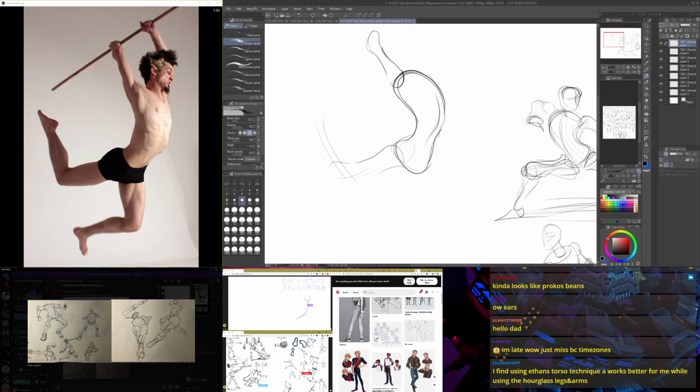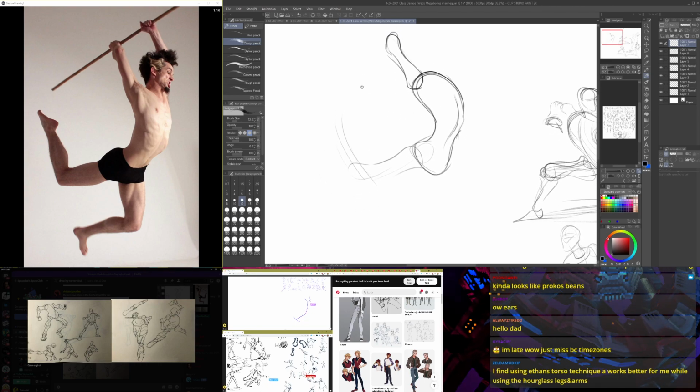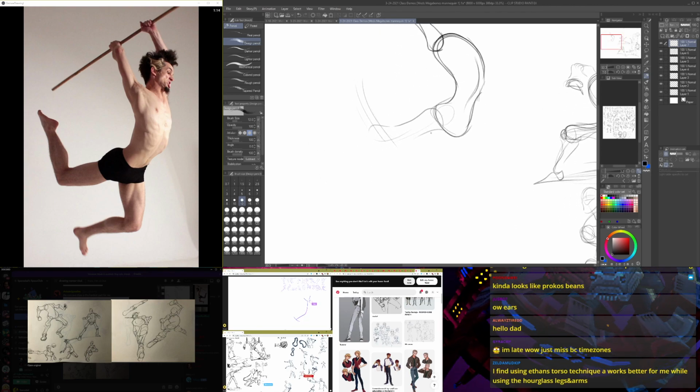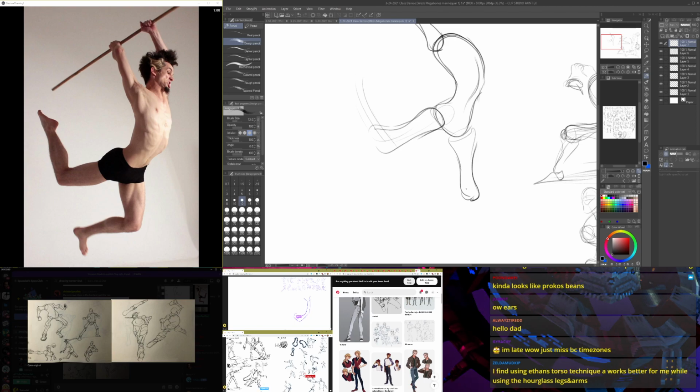So there's a lot of complicated musculature going on in those deltoids and the shoulders and the underarms there. You don't have to worry about any of that. You're drawing like this. You're just messing in the shapes. And then you can come in later and try to layer in and work out the muscles and stuff.